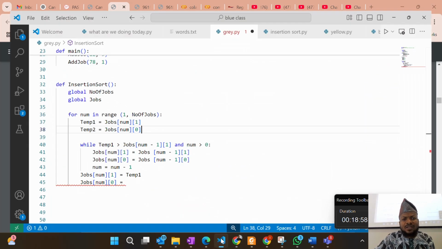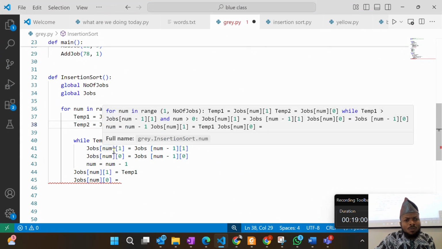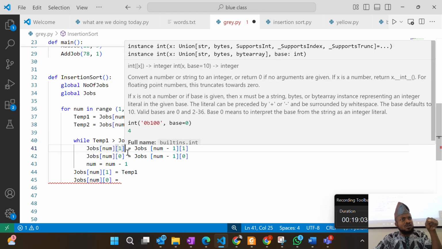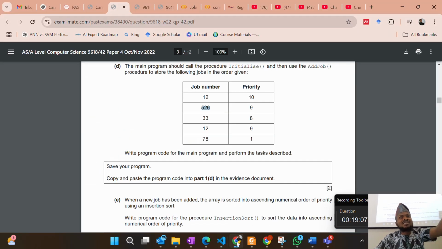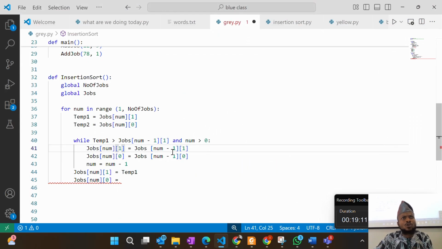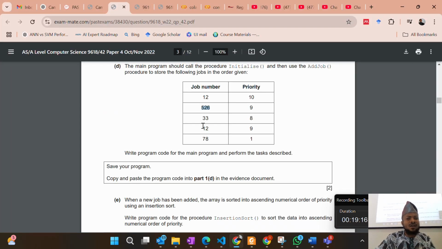So that means copying 9 to 10 means jobs norm 1, which is now the value of 9, the position of 9, isn't it? I'm copying 10 into that position. Is that understood? Is equal to jobs norm minus 1, 1. Is that understood? I'll also do the same for the other column, right? I will copy 12 into 526, which means jobs 1, 0 is equal to jobs 0, 0. Is that understood?